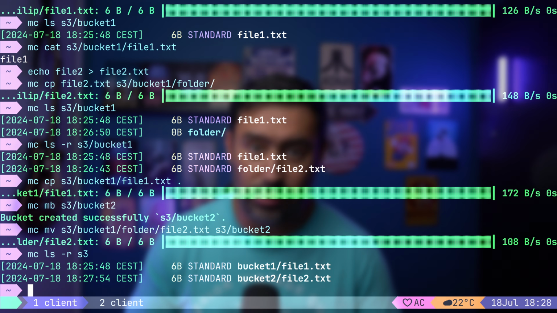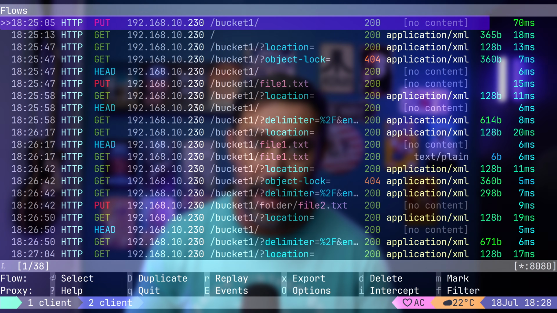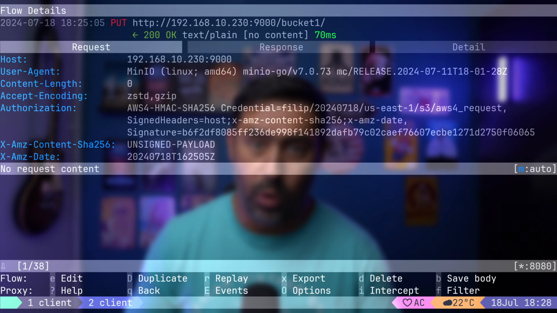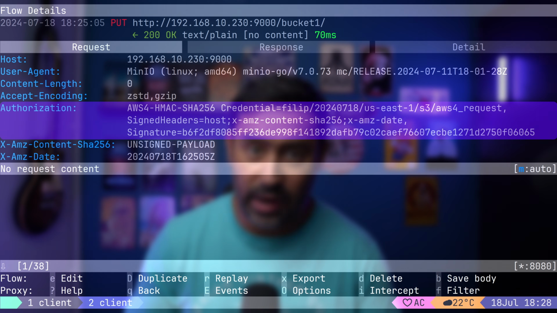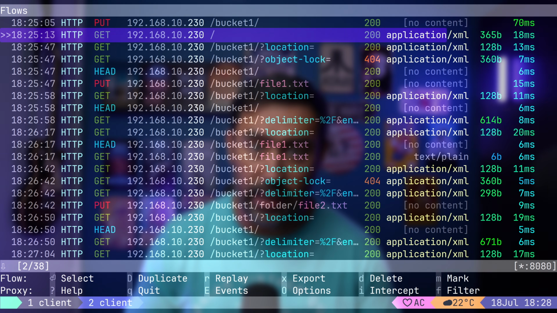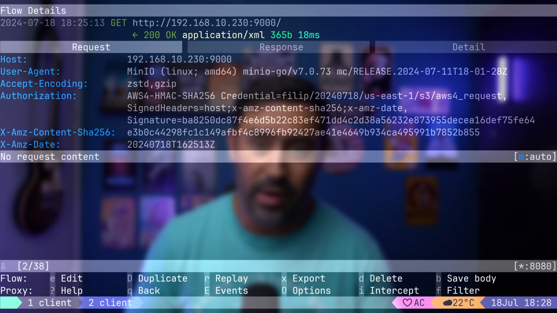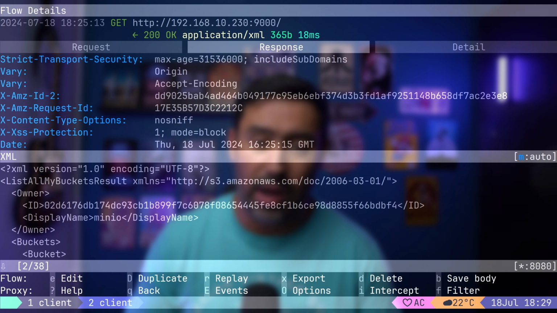Now let's quickly switch to our proxy. Here's our bucket creation. It was an HTTP PUT operation with the bucket name provided as the path. If we look at the request, we'll see the authorization header. This allows the MC client to provide credentials to the server to prove its identity and gain access to protected resources. Then here's the HTTP GET operation, which was our request to list all buckets. The slash means all. If we look at the resource, there's our bucket1.